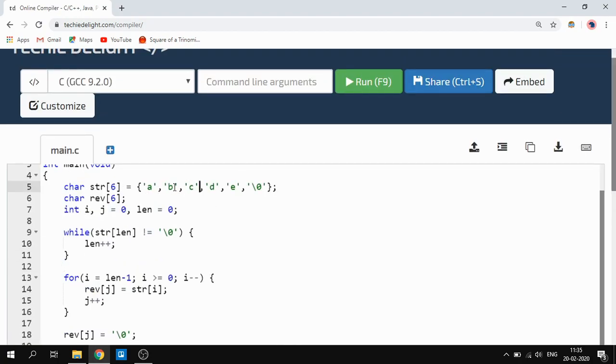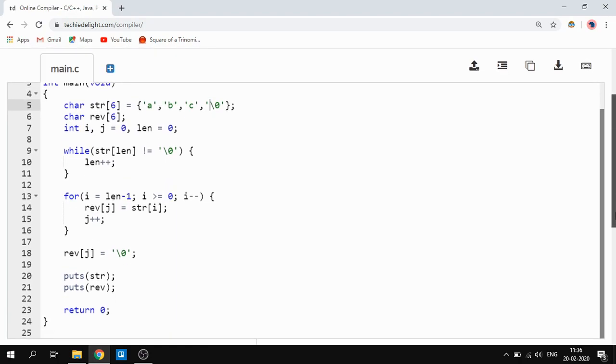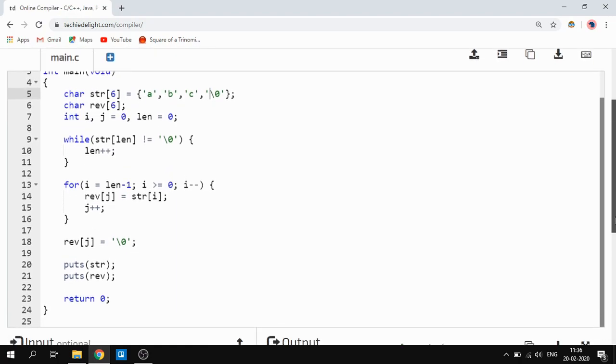For example, just if we remove this and try ABC, what happens? As you can see, ABC is reversed to CBA. So that was it. It was simply easy and really helpful if you don't want to use the strrev function for reversing a string.